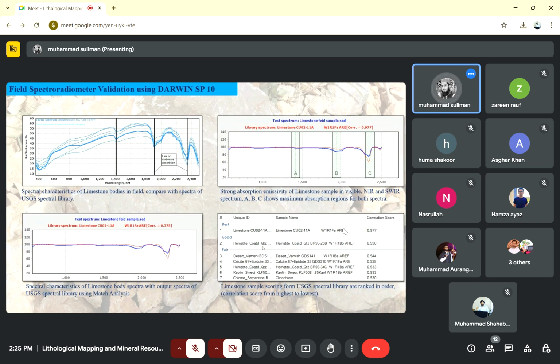a radiation based table. In this table, it first tells me that it's nearest to a limestone, then nearest to a hematite, and then calcite and hematite and kaolinite. So this software is also a very important tool after gathering the data using the radio spectrometer in the field.